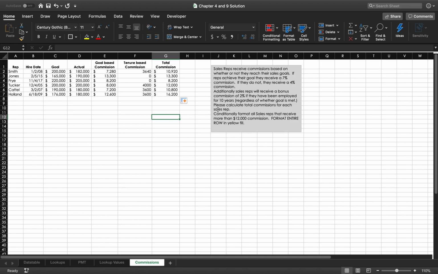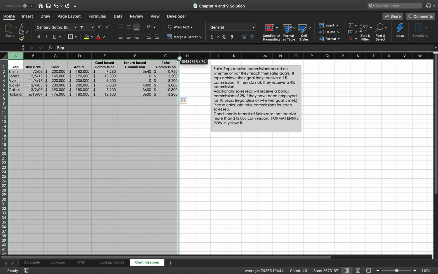But the last thing we want to do is conditionally format all the sales reps that receive more than $12,000 commission, and format the entire rows in yellow. So in order to do that, we have to select all of the columns, all of the data, right? So we select all of the data that we have, even though we're basing our conditional formatting just off of G.